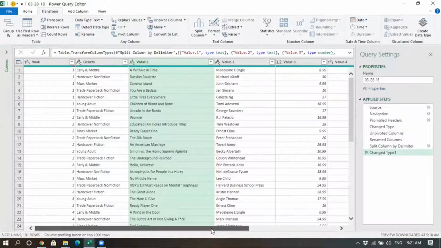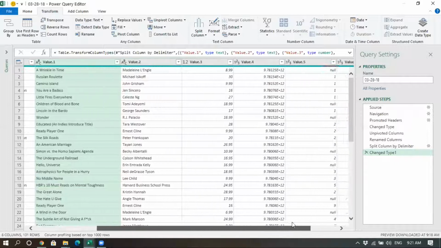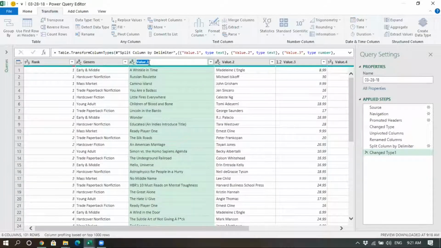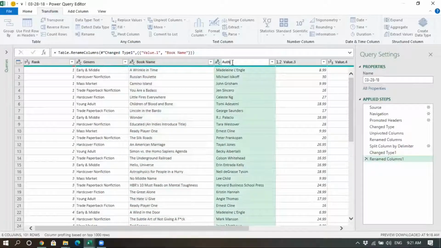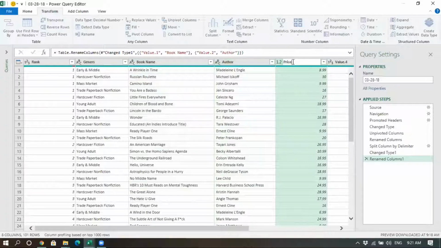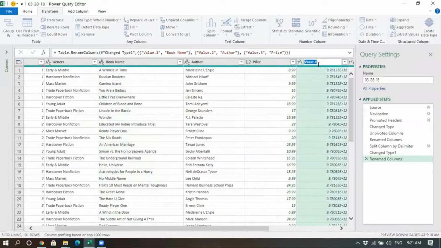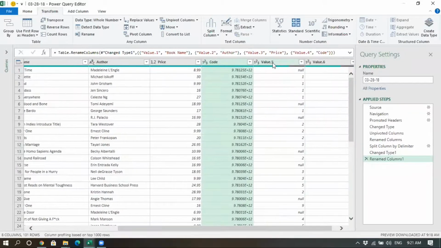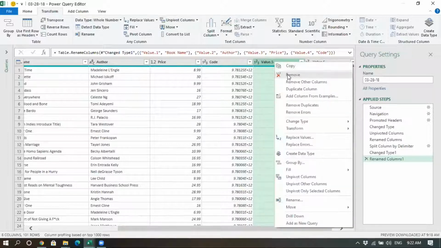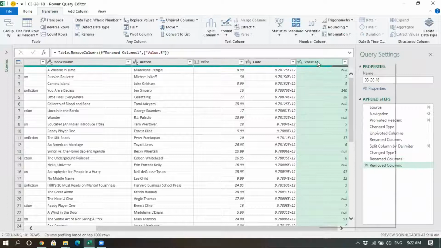That splits our column into multiple columns. Now the first column is going to be our book name. Just rename it name. The next one author. The next one price. The next one code. And we don't want these two columns, so I'll remove them. I'll click on column 5 and right click, remove. Column 6, right click, remove.